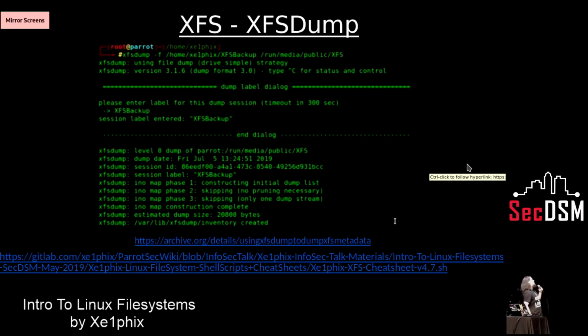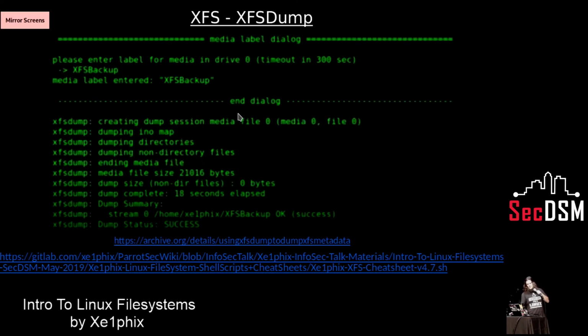One of the most interesting things about XFS is something called xfsdump. You're able to actually dump the XFS metadata to a file and recreate it if your disk becomes corrupt. So here I'm dumping it to this file. I named the file XFS backup, and that's my folder. And this is the mount directory. I'm using zuluMount in this instance, and zuluMount mounts to /run/media/public/XFS. So here's the second part of the output.